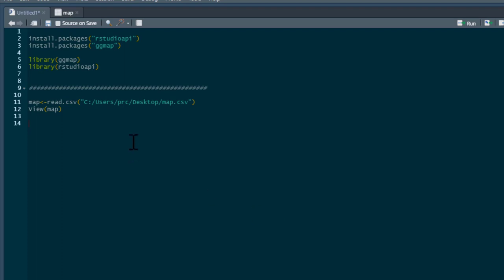And what we're going to look at is bicycle theft. In order to look at that, it's relatively straightforward. What we'll do is create a subset of that data. I'm just going to call it subset, and the subset is taken from map.